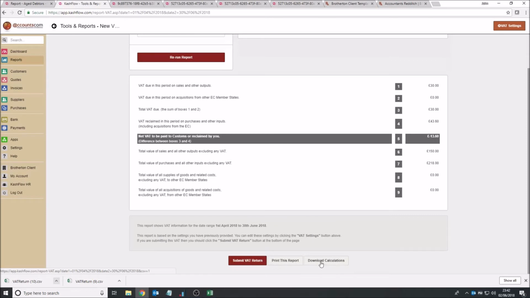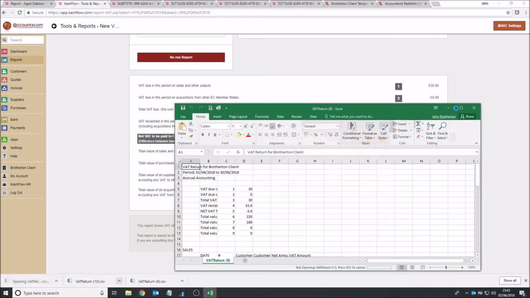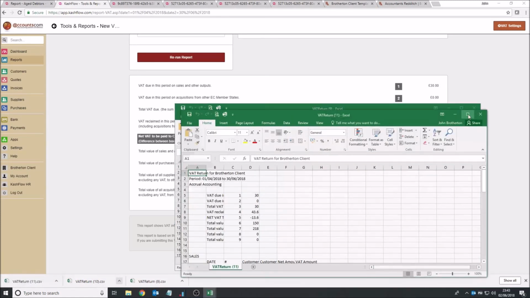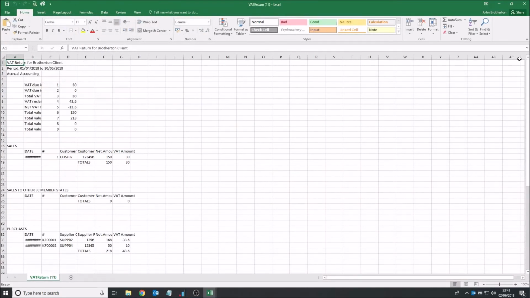You can download your calculations, which is what we like to do, and obviously reconcile it all back to make sure that it all is as it should be. So we flick into here, whoops. That downloads it as a CSV file, as an Excel file.